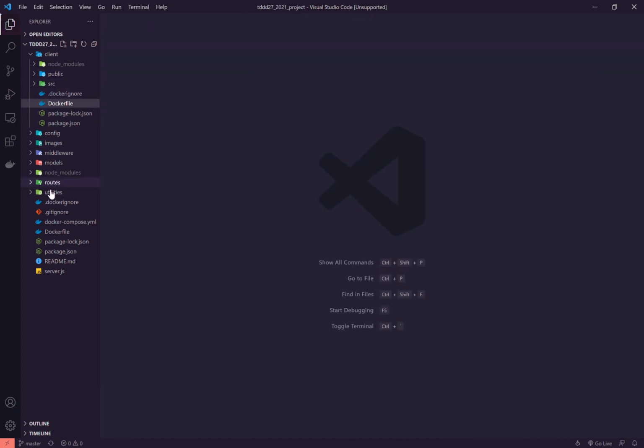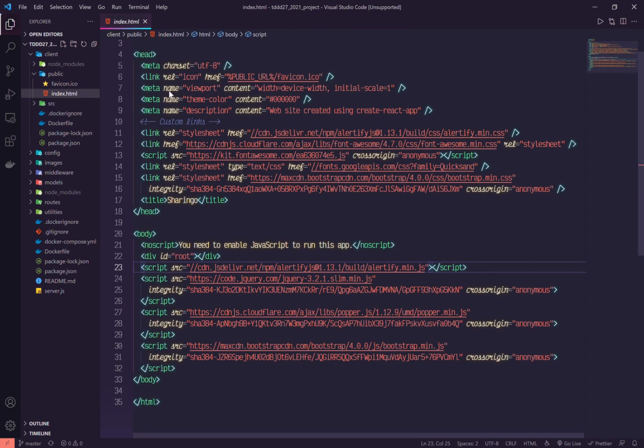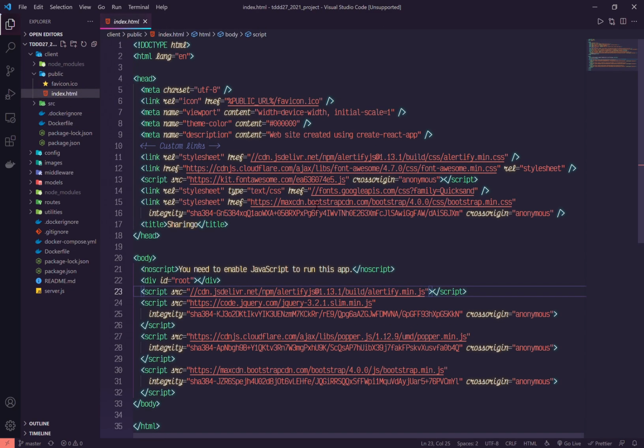Okay, time to come to the main thing, client. So first of all, let's go to the index and show that we're using alertify.js to have those neat alerts that are very responsive and have great transition animations. And then we have some bootstrap CDNs, and that's about it for this one.